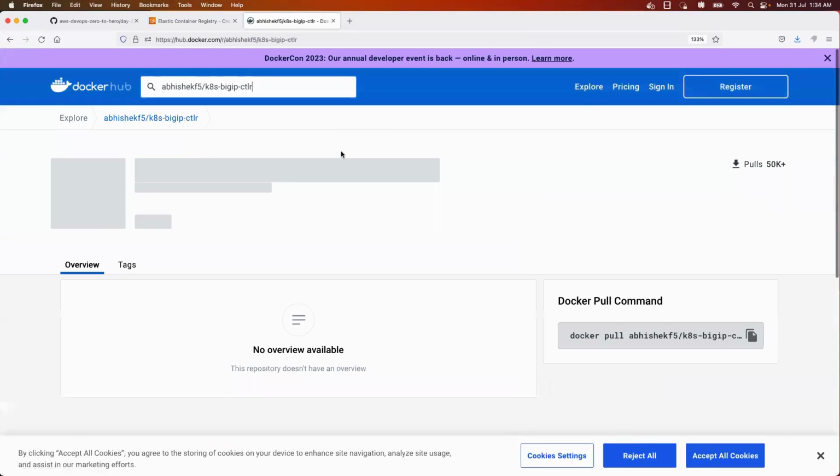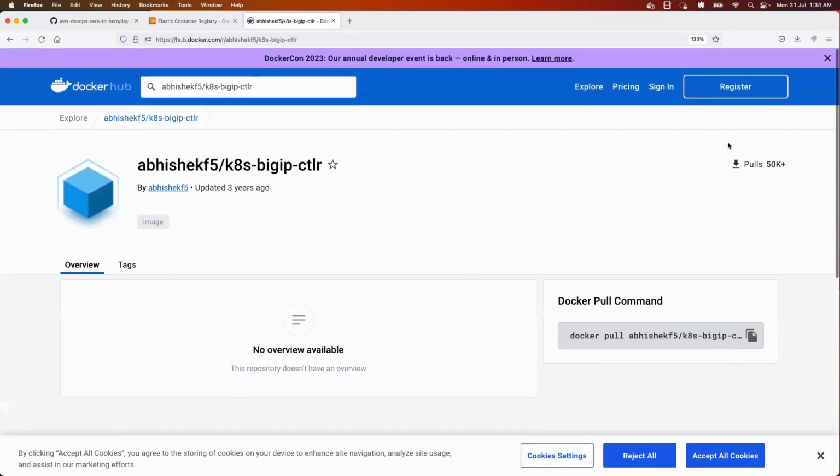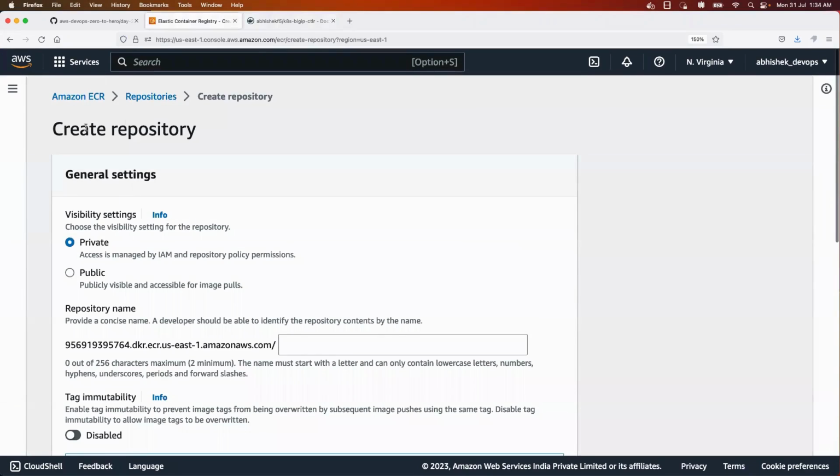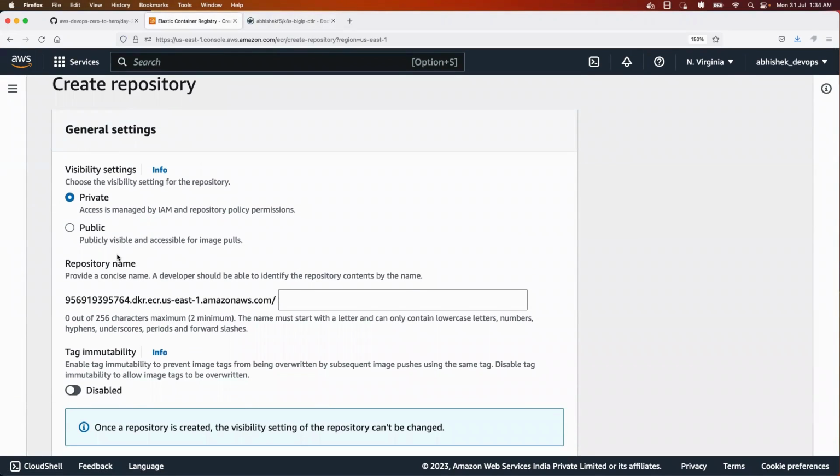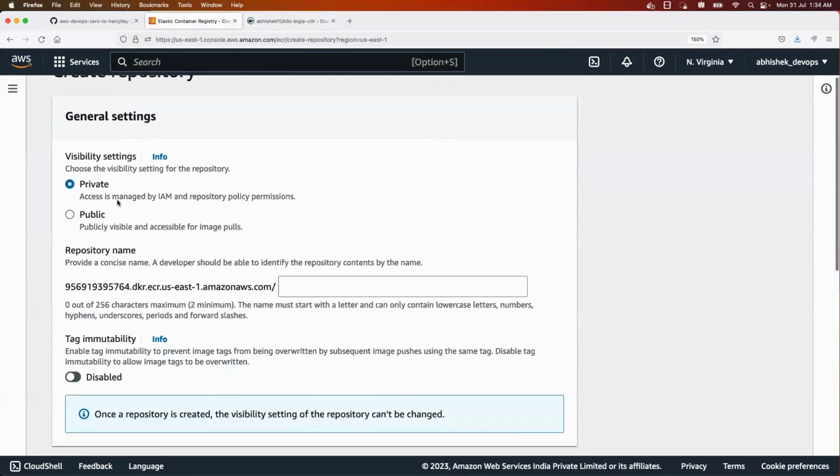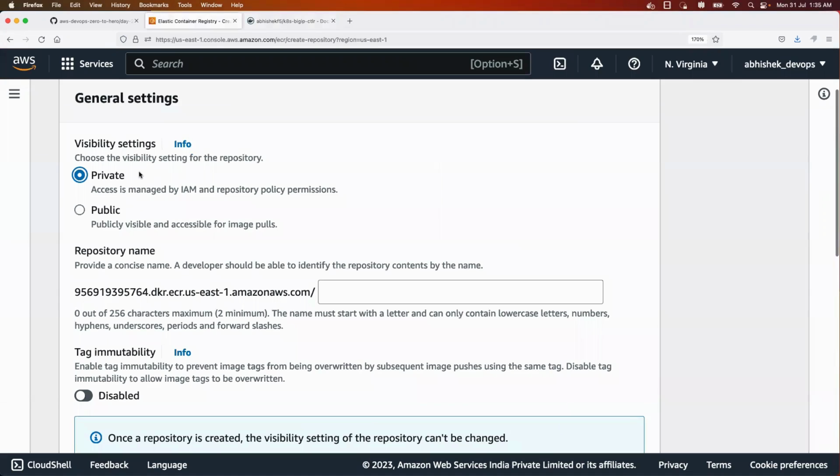So I'll go to this account, and usually if you're already logged in, you will get an option called create repository. Similarly, in AWS ECR also, you get this option called get started, and you can create a repository. Like I told you, by default, the setting is private. That means by default, AWS recommends you to create private repositories inside this registry. Access is managed by IAM and repository policy permissions, right? So people who can access these private repositories should have an IAM user with them.